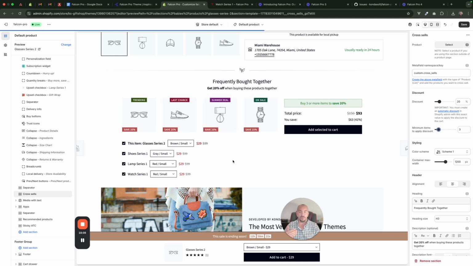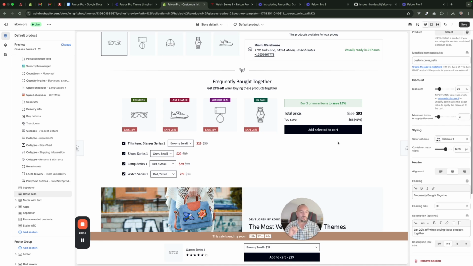So if I have it at 3, they need to select 3 items to get this 20% discount. Okay, of course this doesn't work only by adjusting the section settings. You actually have to create the automatic discounts in your Shopify admin, but we have covered that on our support forum. If you need to work on that, you can check our forum anytime.